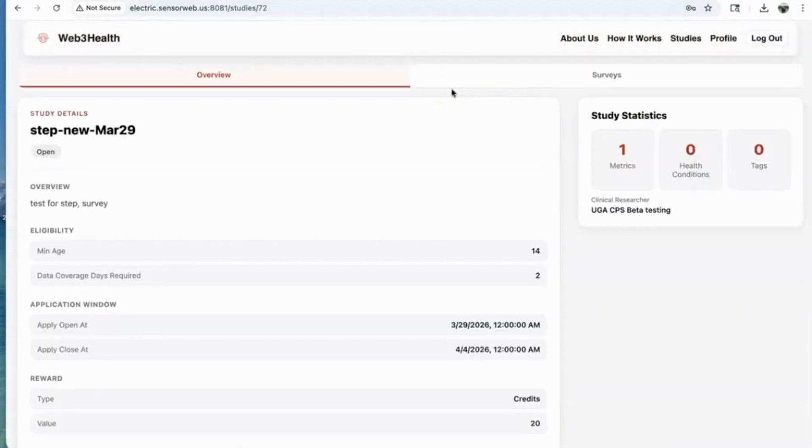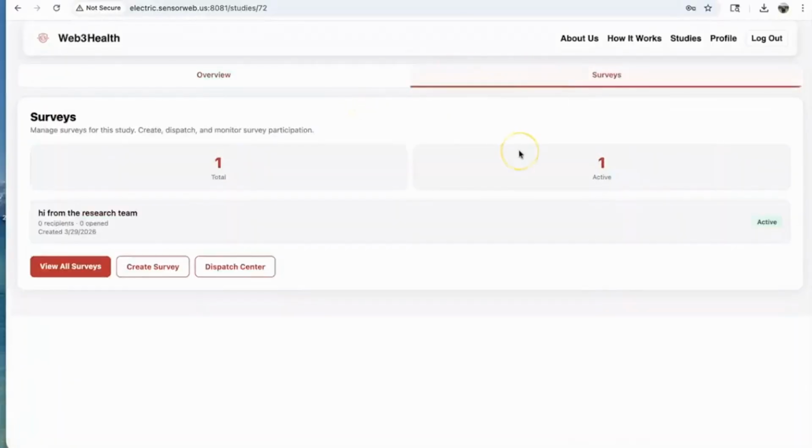From here, you will see two different tabs. One is your Overview tab and your Surveys tab. In the Surveys tab, you will see a View All Surveys screen, the one you are currently on, the Create Survey, and the Dispatch Center. So from here, we will go over how to create a survey.